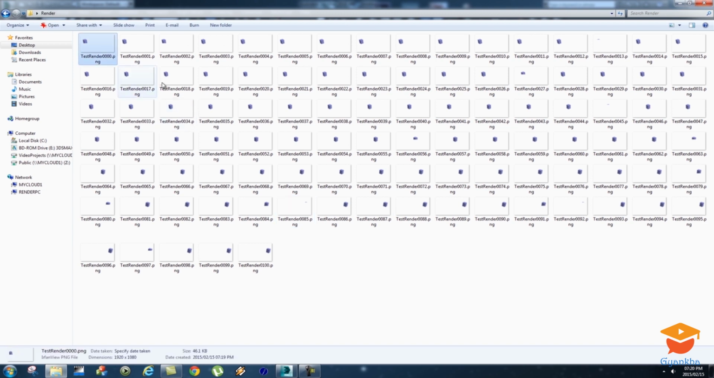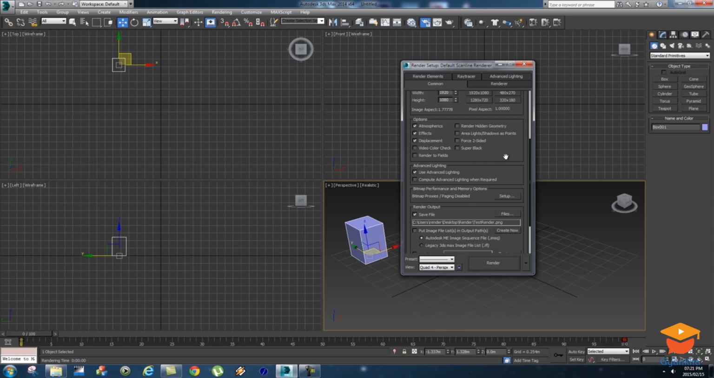Now you can basically just drag and drop these files into your compositor, which we will look at later on in this lecture, and you can start compositing. So that's rendering an image sequence from 3dsmax, and I will see you guys in the next video.